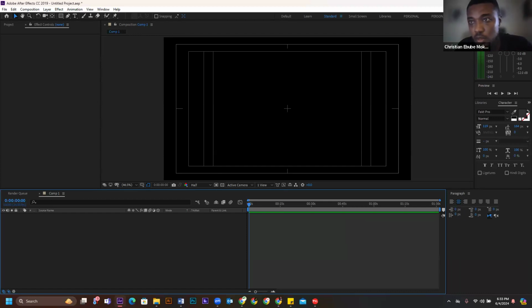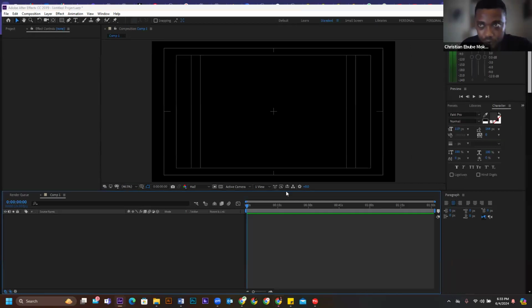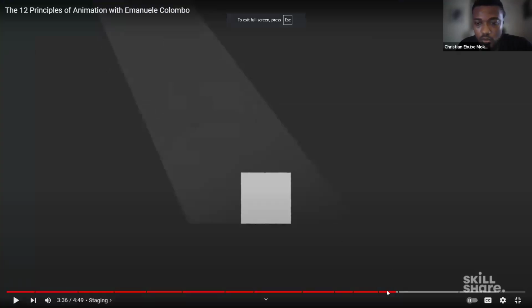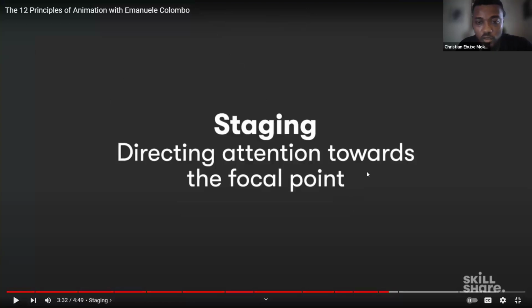After Effects will appear quite intimidating to some people for the first time, but trust me, it's not that complex when you get used to it. It's not that complex. Okay. So that was just to further explain staging, right?